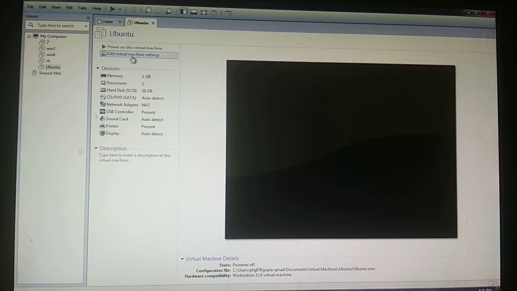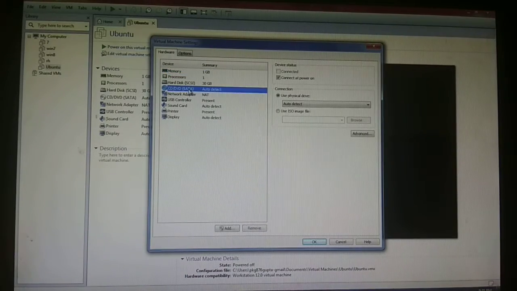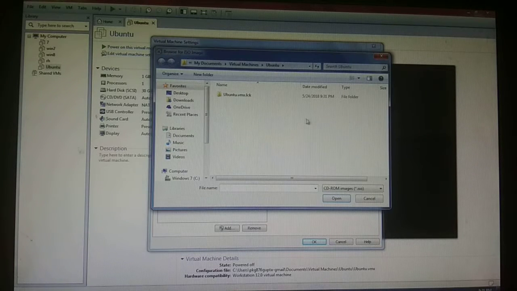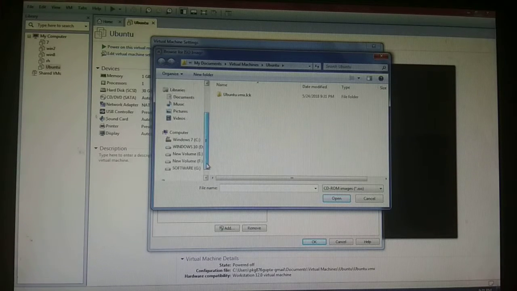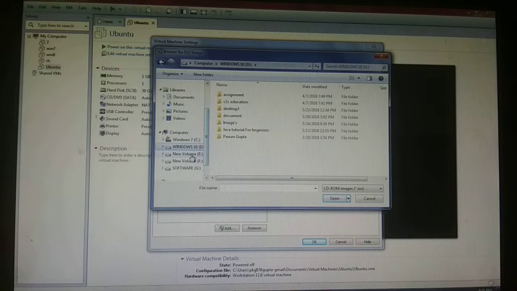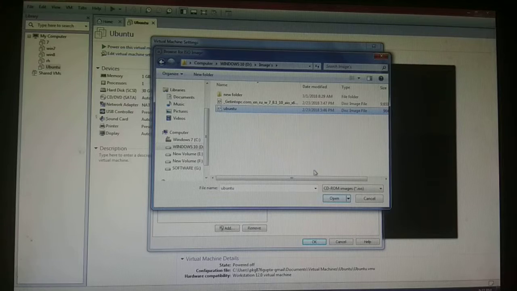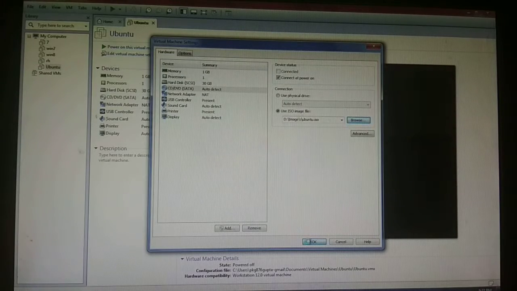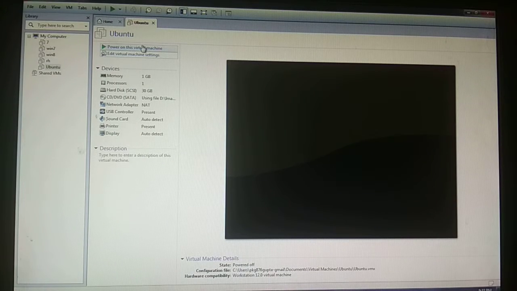Then click on edit virtual machine setting and click on CD, DVD, SATA and choose an ISO image where you put the ISO image. Then select the Ubuntu image, then open, then OK. Then power on the virtual machine.